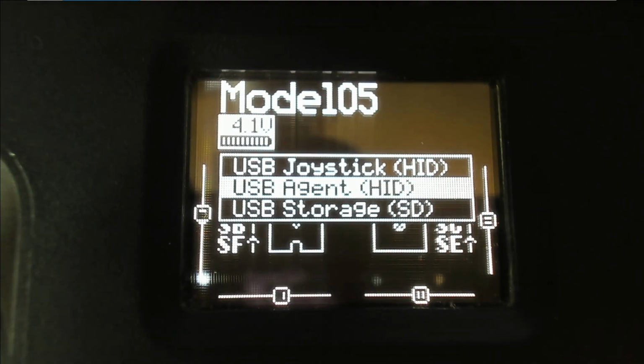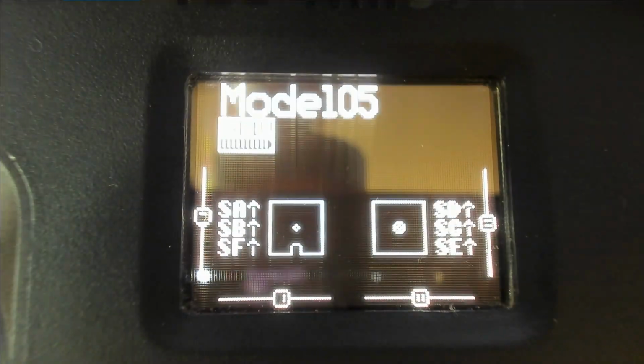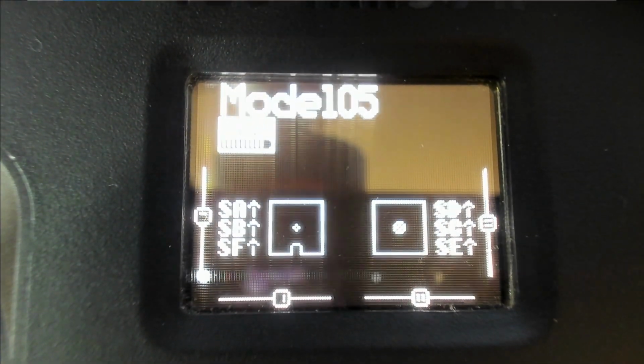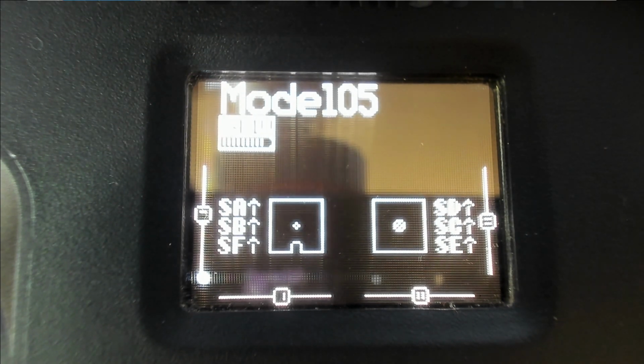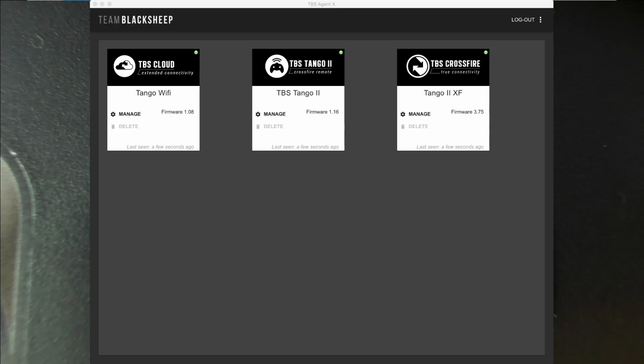Let's go back to this USB agent. And then, let's see, I should probably show. Okay, so here is Agent X. And as you can see, it has detected my TBS Tango 2 and the Crossfire module. And the next step is to update FreedomTX to the latest version.